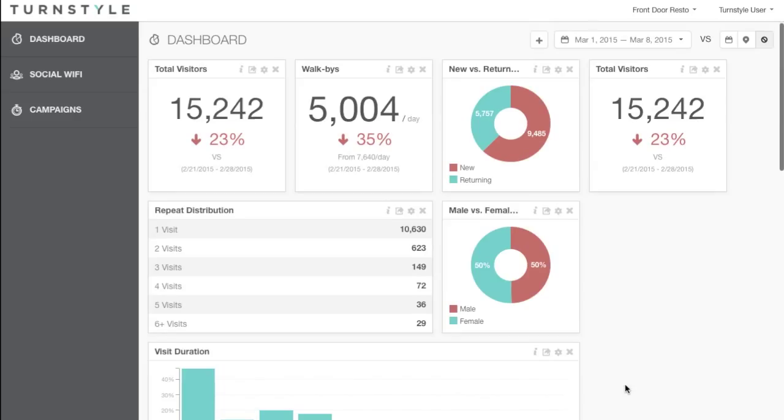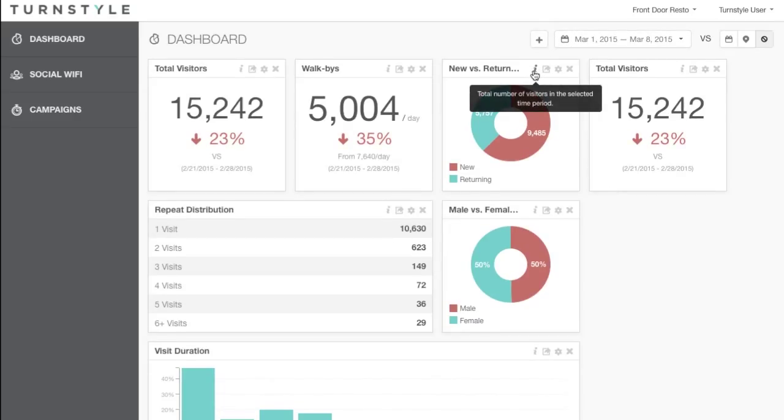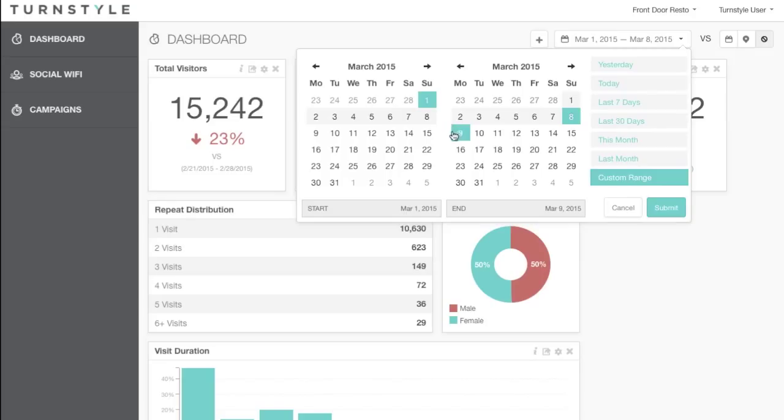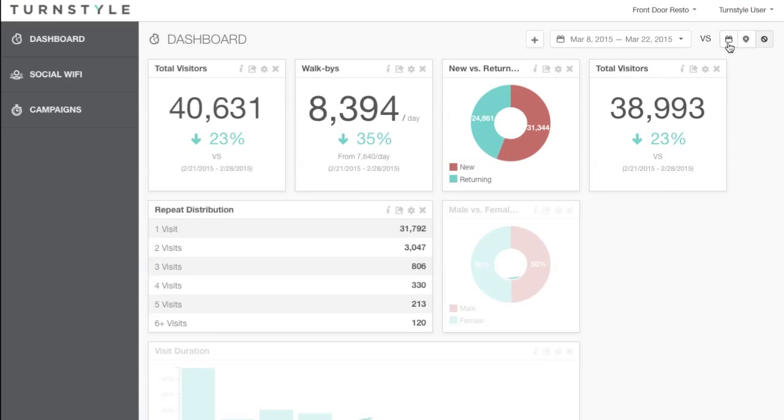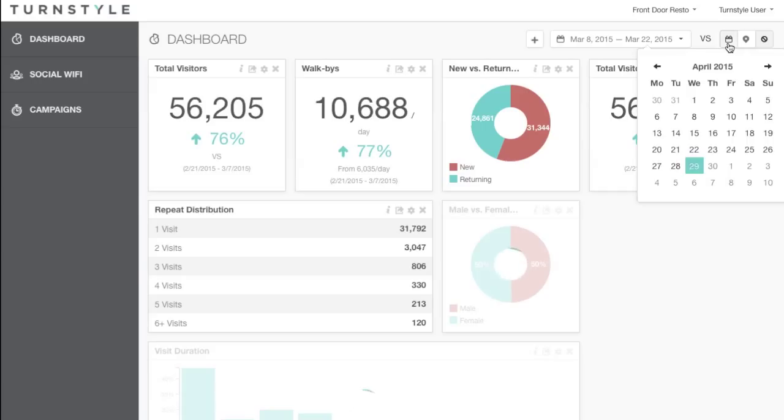For all of the above widgets, you have the option of hovering over the I to provide a summary of the widget. You can also click on the export button, which allows you to export the information to an Excel CSV file or your email. Now let's take a look at how you can set the time ranges and compare venues and times. By clicking on the date range, you can adjust the time period for your selected widgets. Select the start and end date or use predefined times, and all of the widgets will automatically update.